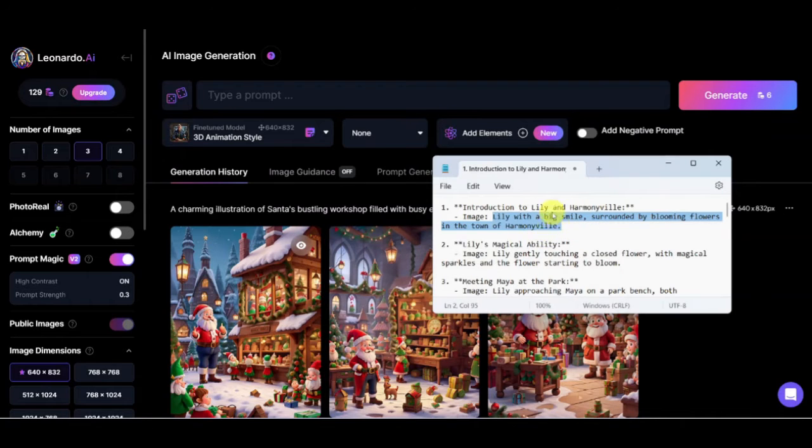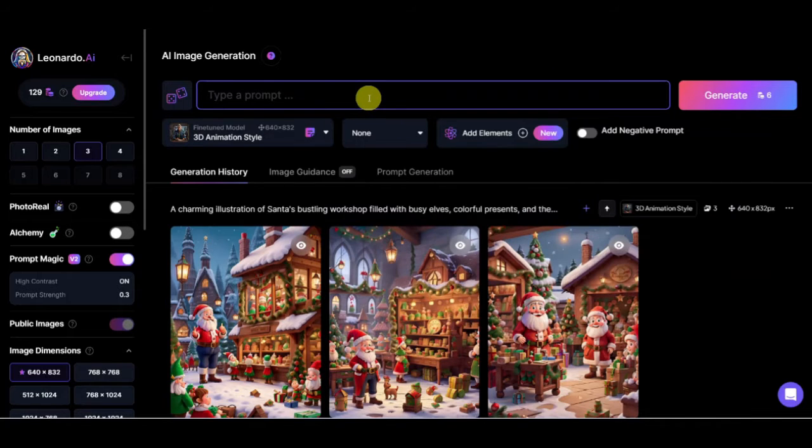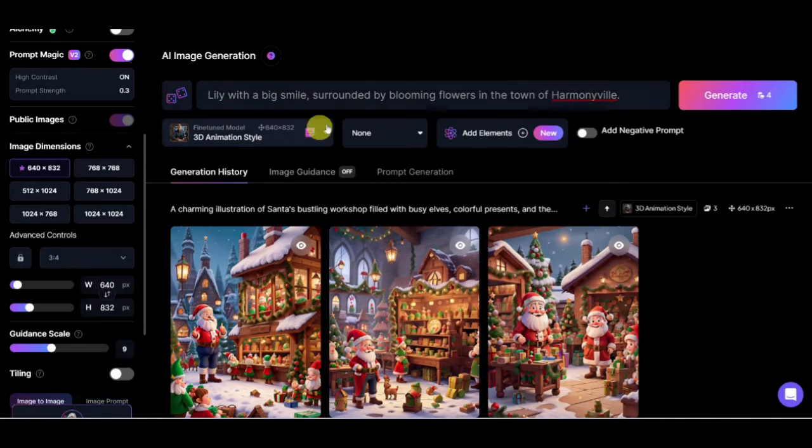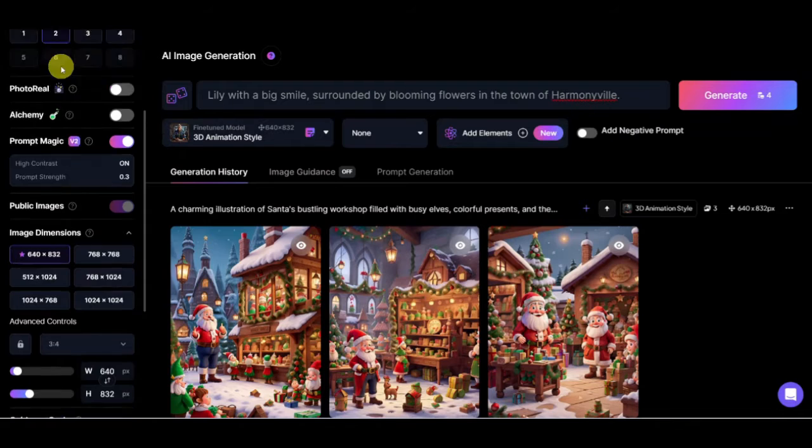Let's copy the first prompt in the first scene, Introduction to Lily and Harmonyville. Let's paste that prompt over here, and here you can see our prompt, which is Lily with a big smile surrounded by blooming flowers in the town of Harmonyville. And the model I chose is 3D animation style. This will be the same for the rest of the scenes that we will generate later on.